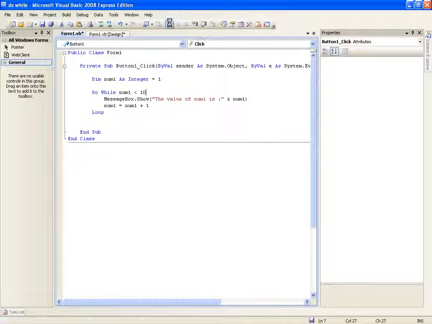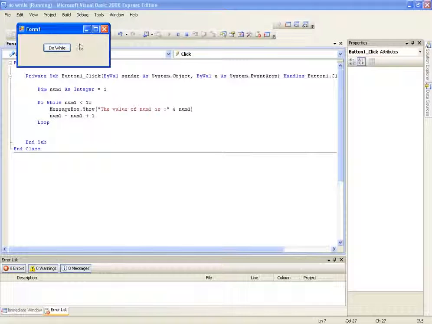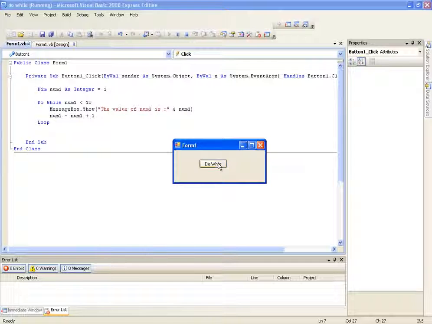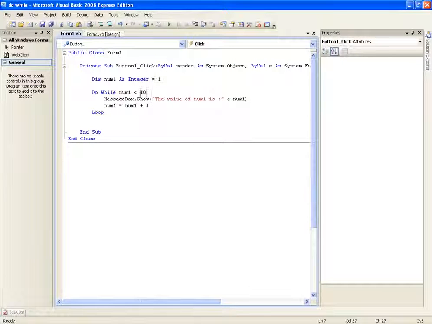So let's just play this. We'll have the do while. The value numbers 1, 2, 3, and we go all the way up. And the reason it stops at 10 is because it's saying well num1 is less than 10. So I think that's probably the best way I can explain it. I'm going to make more tutorials on all of these loops later, but just so we cover them now and you know what they are.